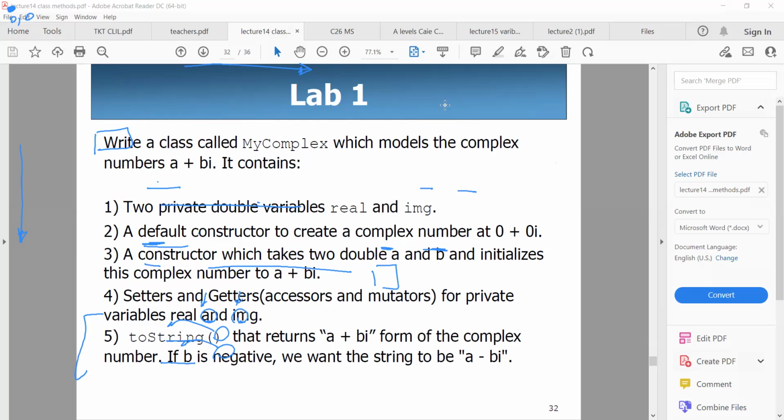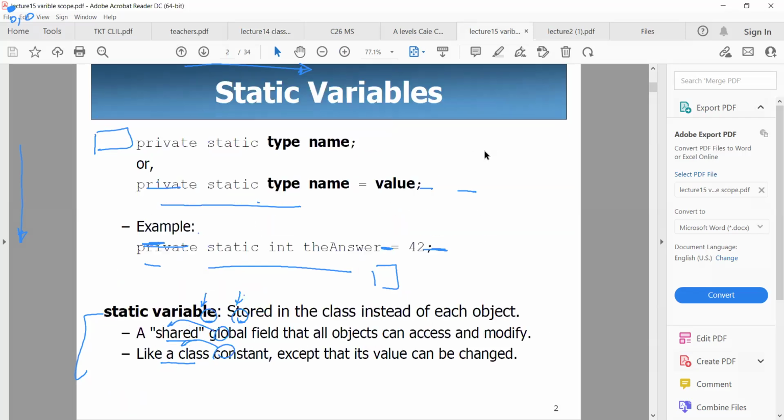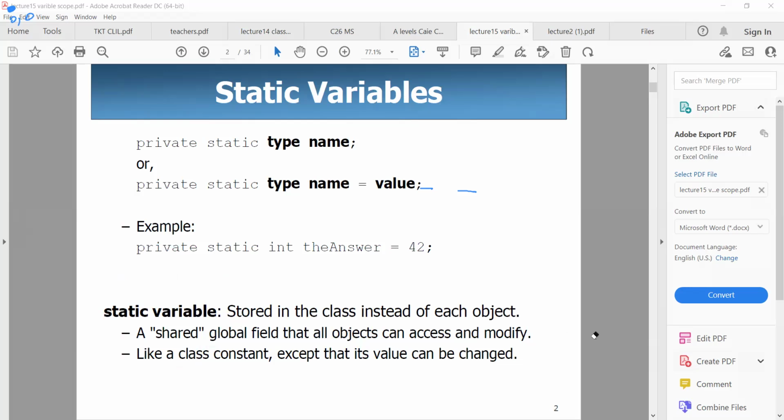This will be a lab for you to finish, but not now. So we need to move to the next. So if we look here, this is very important, and you already actually understand what is a static variable, right? Can you read what you see on the screen, please? I mean, at the bottom, the definition of a static variable. A static variable is stored in the class instead of each object, a shared global field that all objects can access and modify, like a class constant, except that its value can be changed.